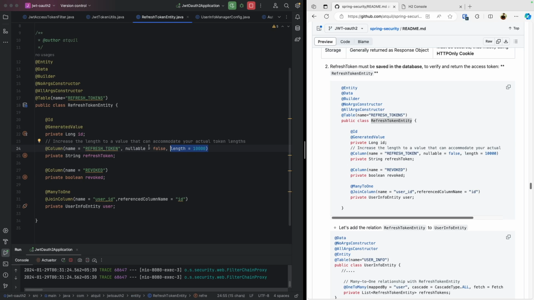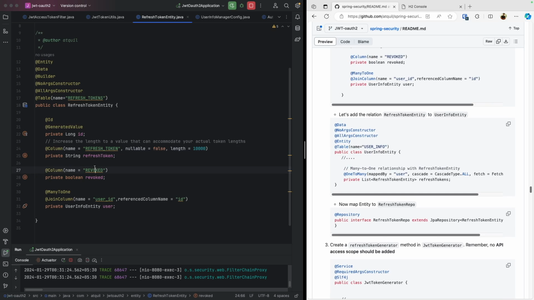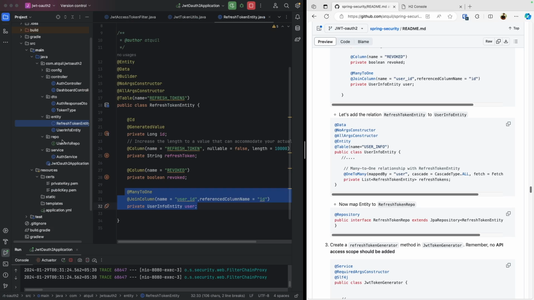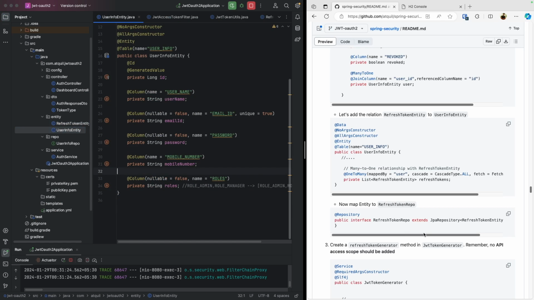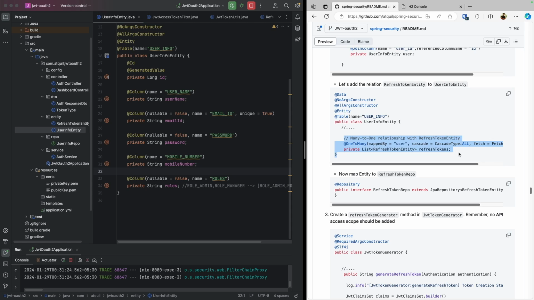Okay. And here also please see that here we have given the string length of 10,000 so that we can accommodate whatever refresh token we have. So if you have 2048 bit size length for your RSA key, or 4096 something, you should increase this length here. Okay. I'm forgetting the length size, 2048 and 4096, something like that is there. Okay. So this is for storing the refresh token, and if it is for many to one, then we will also have to change the user info entity to add many to one relation.